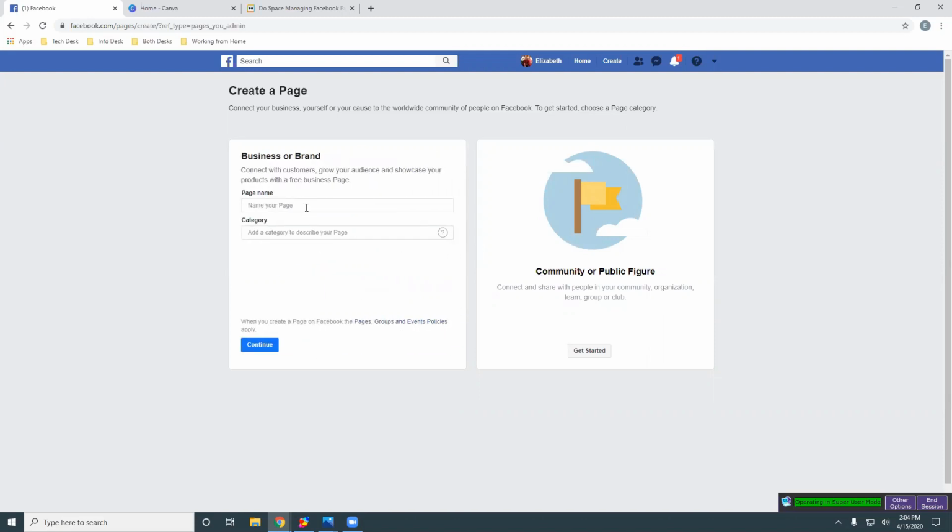So we're going to go ahead and hit get started on business or brand. And since this is a page that I am just going to delete as soon as we are done with this test, I'm just going to call it test sample page because it's only going to be on Facebook for 3 seconds. When you are naming your page, you need to be as specific and accurate as possible.